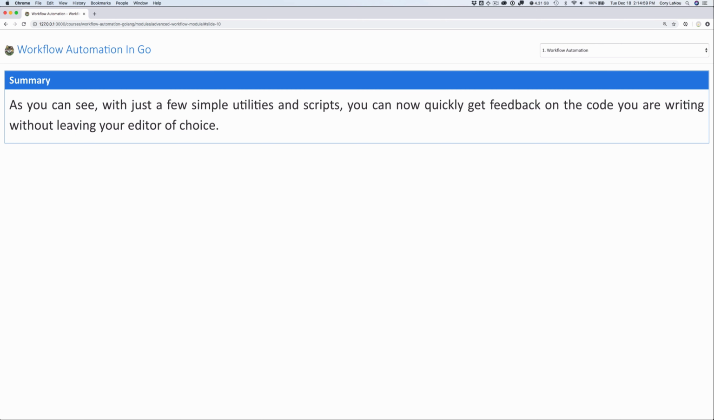As you can see, with just a few simple utilities and scripts, you can now quickly get feedback on the code you're writing without leaving your editor of choice.